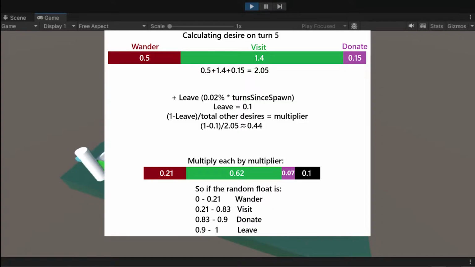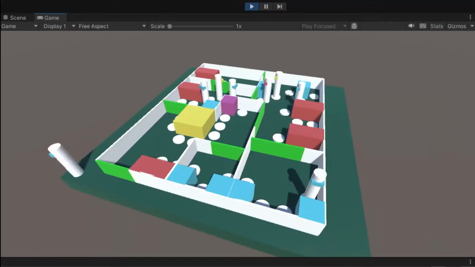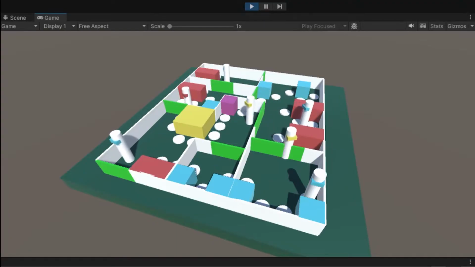The final weighted desirability will always add up to 1 in total. This allows a random float between 0 and 1 to be selected to indicate the NPC's desire. The implementation of utility theory here means that the NPC is more likely to do something that they find more desirable, but at the same time encouraging randomness and emergent gameplay.